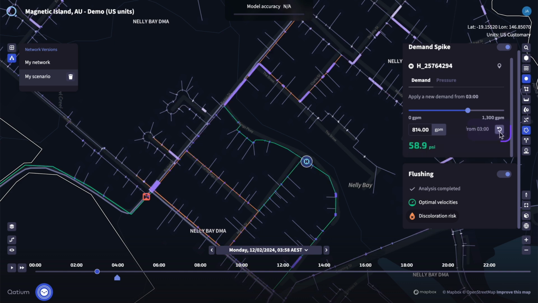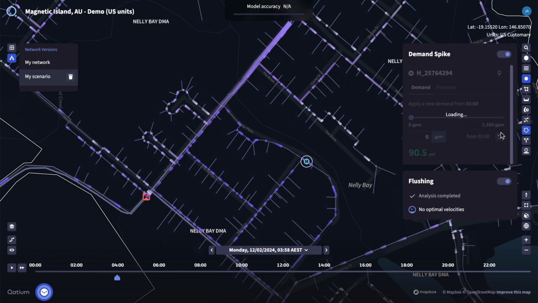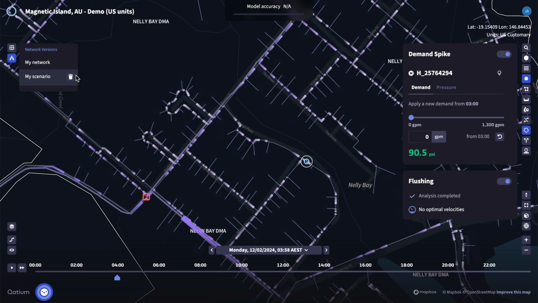When you're done, press the reset button to clear the values. If you want to create a new scenario, use the trash can button in the Network Versions panel.